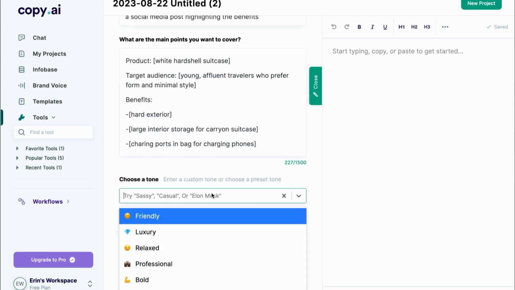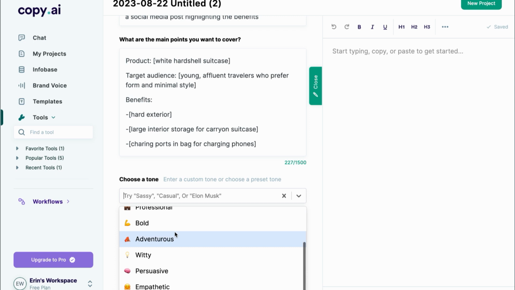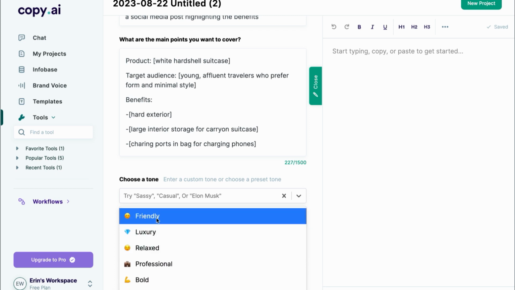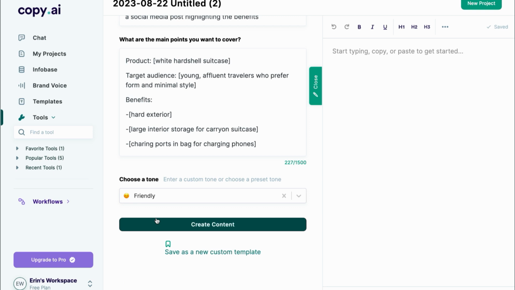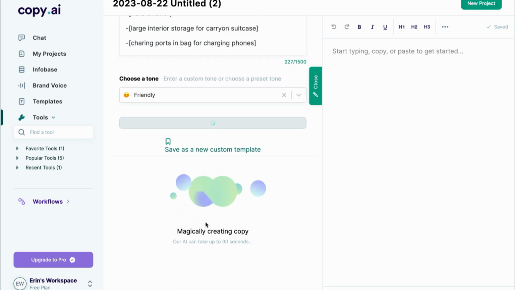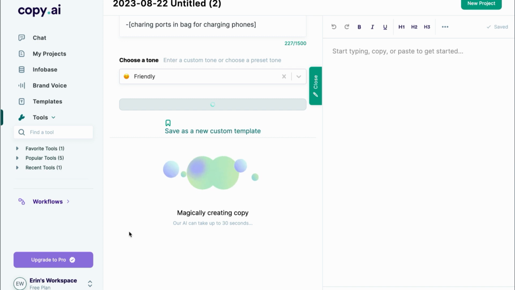Something else I really like about Copy AI is that you can change the tone of the outputs. I typically tend to go to friendly or relaxed because I think the tone becomes a little more conversational, but I suggest that you play around with different tones.